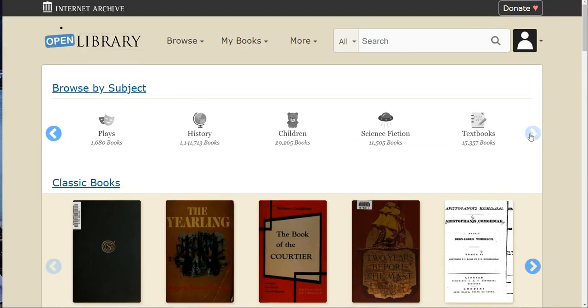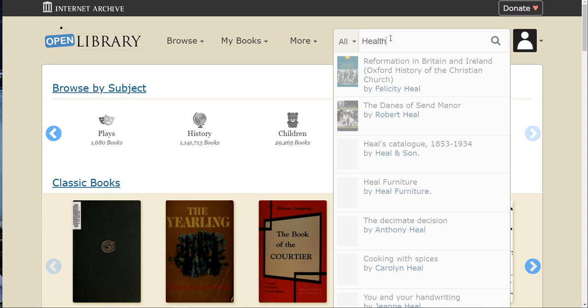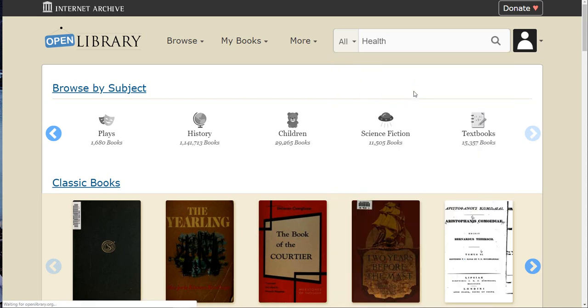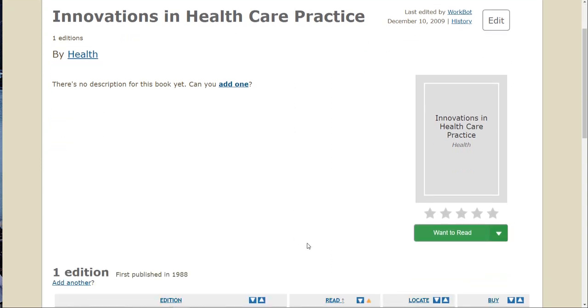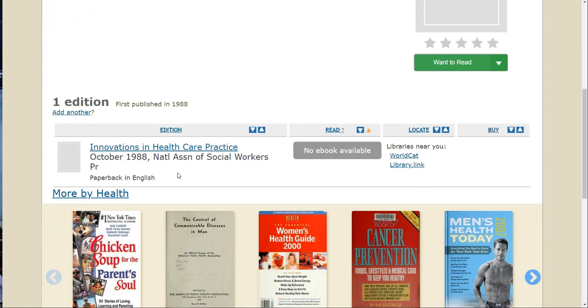So you're able to pick a number of books, or you could actually search. So I teach healthcare informatics and data analytics. I am an actual adjunct for a number of universities, and I do it on a part-time basis. So if I wanted to select a book about healthcare or innovation in healthcare practices, I could select that book. You get an opportunity to preview the book. You could also click on want to read and it would be added to your read list, or you could actually borrow the book. So you can see the book was made in 1988 and it has some information.